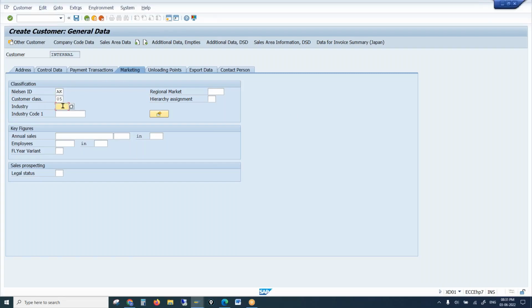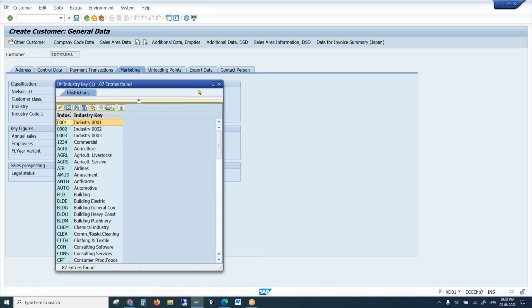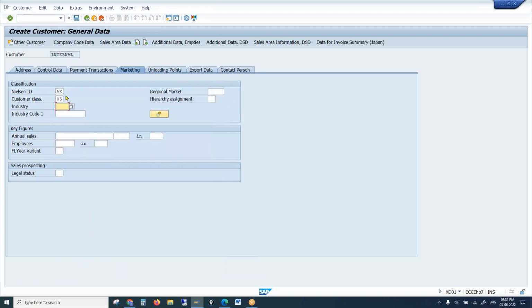Industry, what industry this customer belongs to. There are various industries SAP has already provided. If not, you could create them from the SPRO path. And sub-industry, if you have any sub-industry, you could maintain it here. And all the standard data of this customer: what is the annual sales of this customer, maybe in 2021, how many employees the customer has in 2021, or else fiscal year variant.